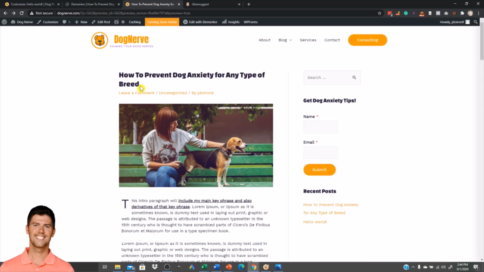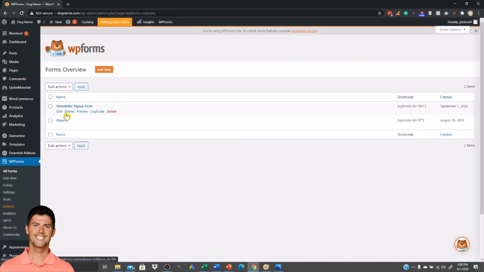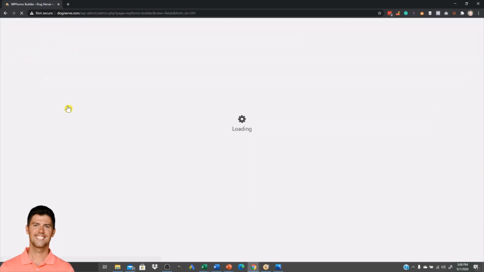Okay, so to wrap up the formatting of the right-hand column, I do want to extend this over so it looks a little better. To do that is super easy. So let me just go over to WordPress forms, click on the form that we just created.